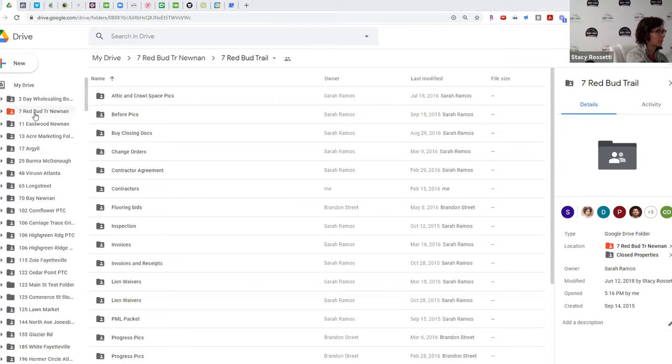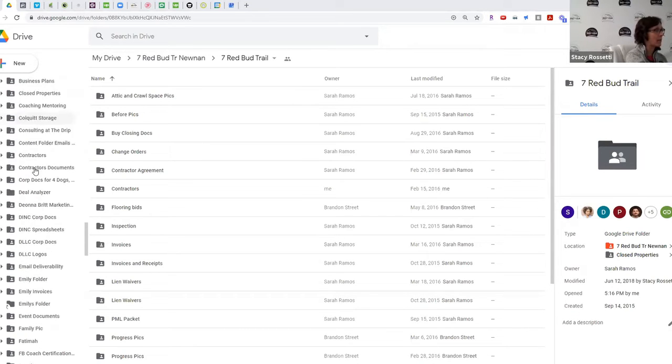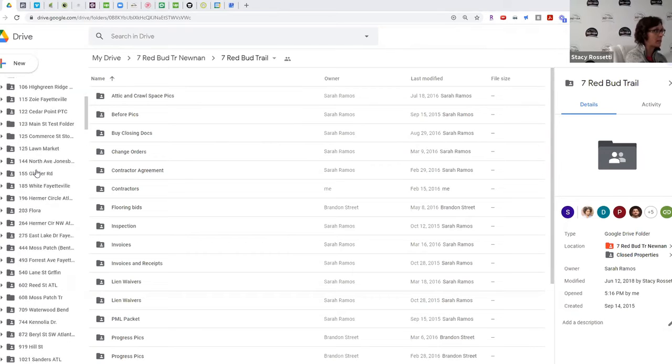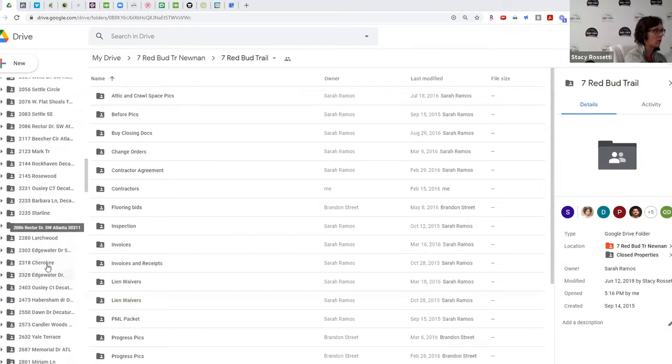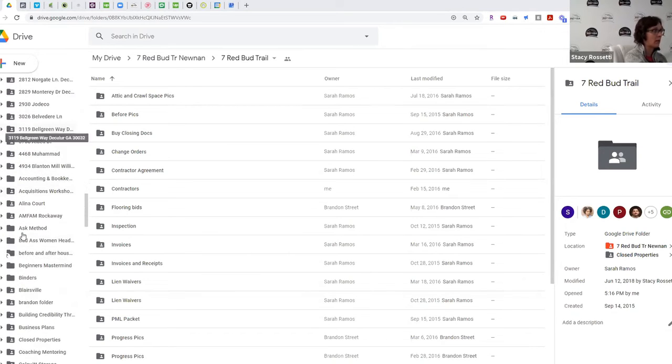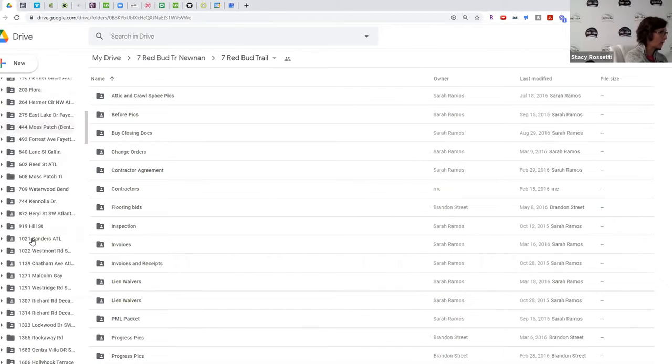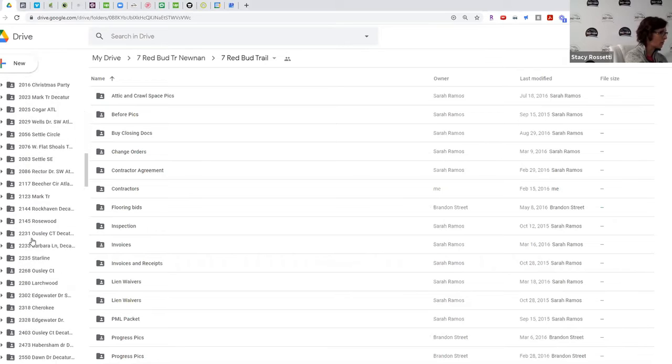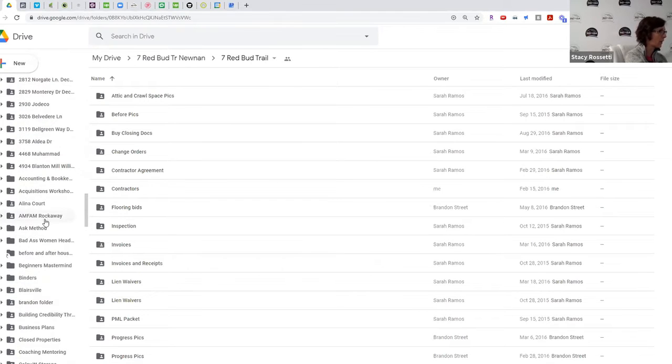Okay, so this is essentially all the properties. You can see all the properties that we've ever done anything to are all here on the left. This is Google Drive, okay? And then let me scroll down here. This is my properties. Scroll down. Keep going. Okay, here it is.